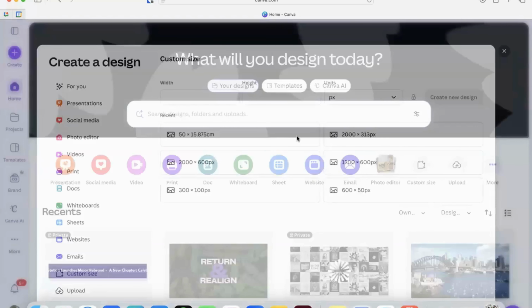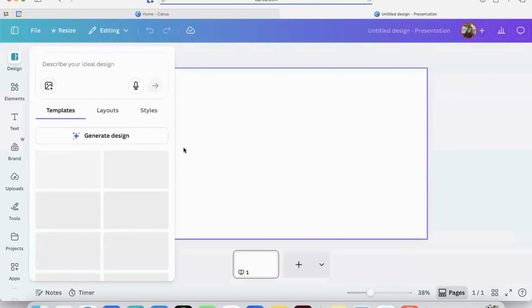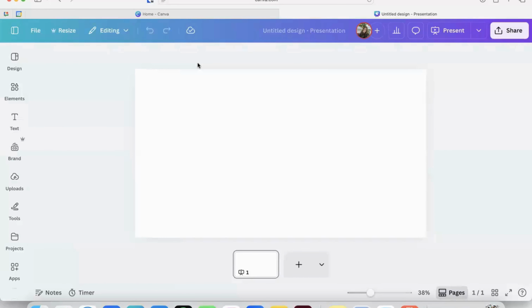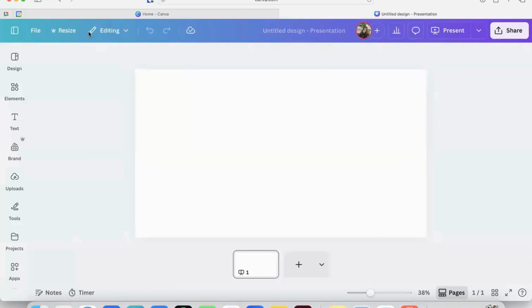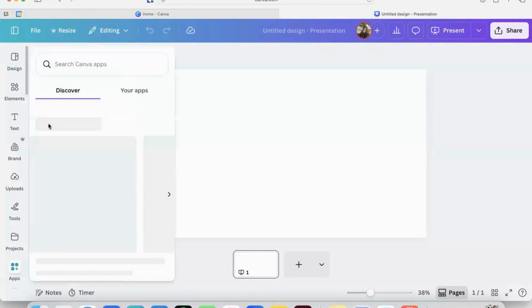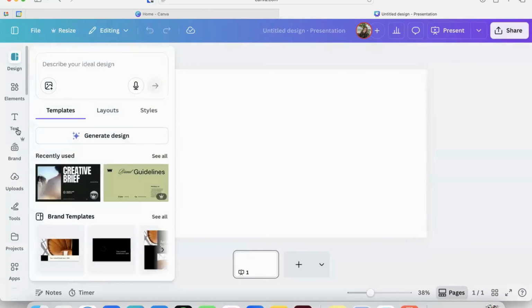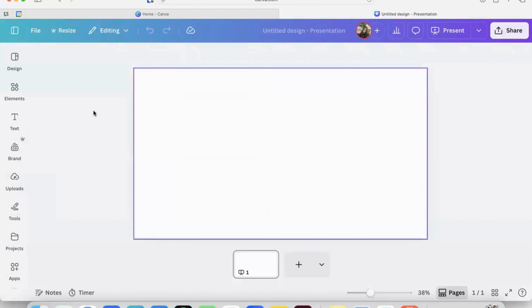So to start with, we will create a presentation. I'm going to click on presentation, and we will enter into this canvas. The canvas is this white bit here, and everything outside of it is the tools to edit the canvas. Over here is the Canva editor bar, and this is where we start with adding elements, as you know.